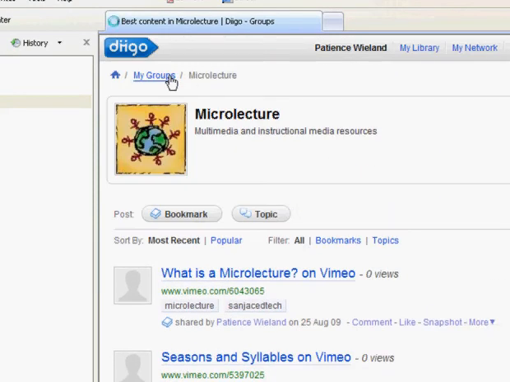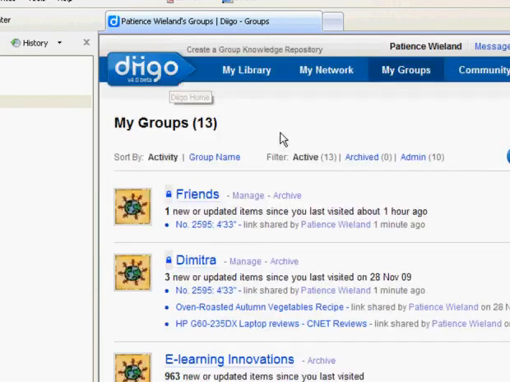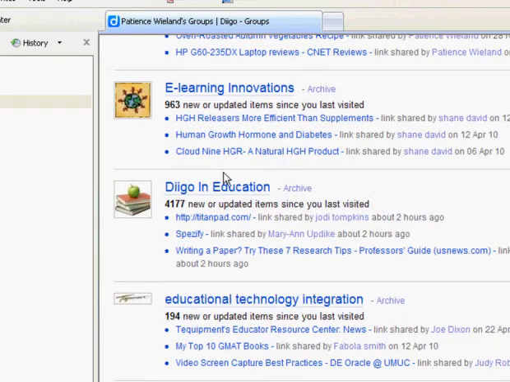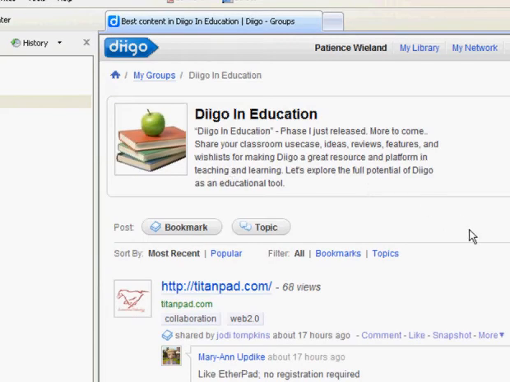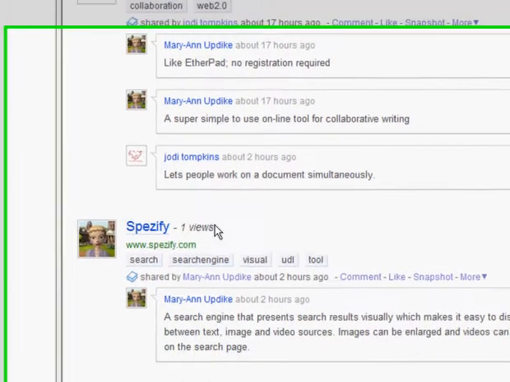Now, if you decide not to get a teacher console, you can still join and create groups in Diigo. For instance, there's the excellent Diigo and Education group, and many other groups for all kinds of educational topics.